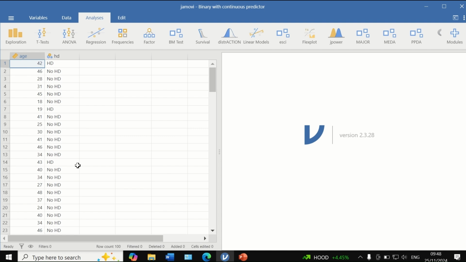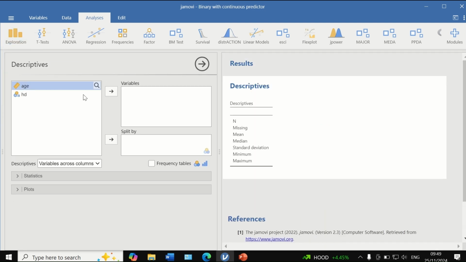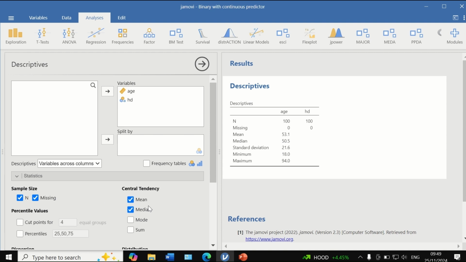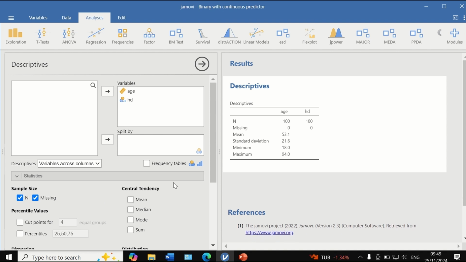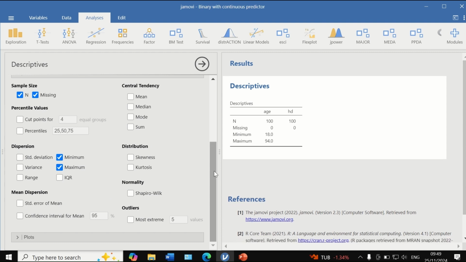Before we proceed to the test, let's look at some descriptive statistics by clicking on Exploration, then Descriptives. In this window, drag age and heart diseases into the variables section. As shown here, I'm going to remove some of the things, like I don't want the median, the mean, and I don't want the standard deviation.